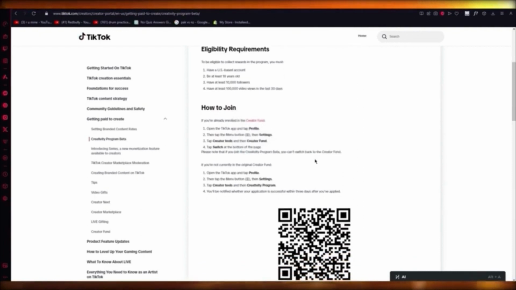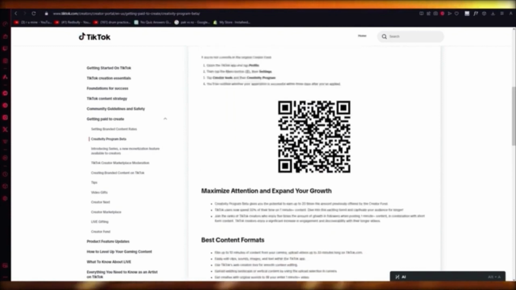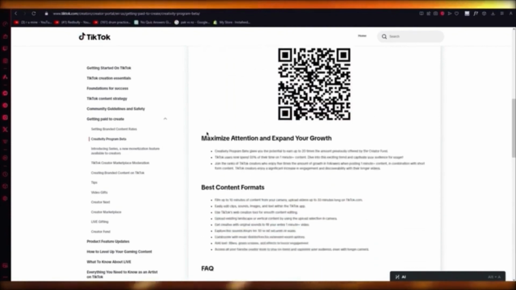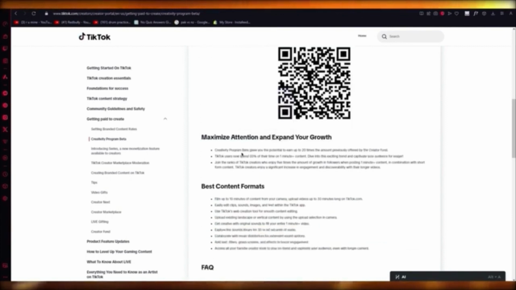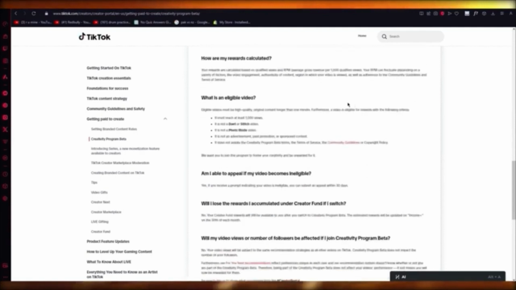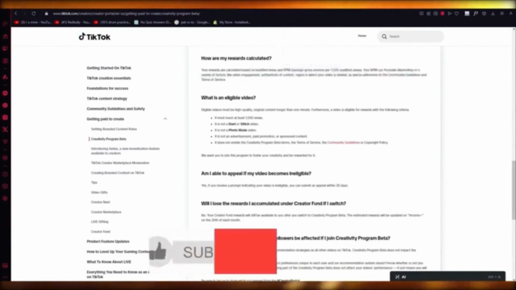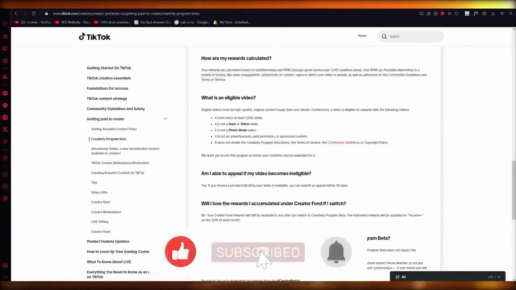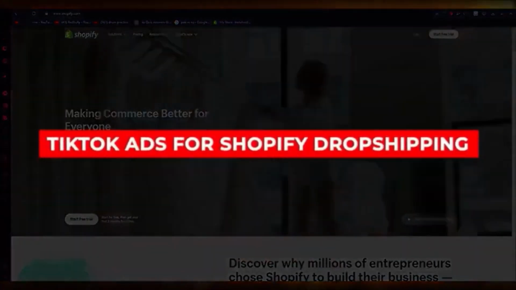So yeah, basically once you have done that, you can also scan this QR code off of their website to get into this. So just maximize your attention, expand your growth by the creativity program. You can earn up to 20 times more than you got on creator fund. Obviously, you can film up to 10 minutes of content, upload videos up to 30 minutes long, easily edit them in the TikTok app, etc. And it's pretty incredible. Now, obviously, the rewards are calculated over 1,000 qualified views. So yeah, that's how you're going to join the TikTok creativity program.